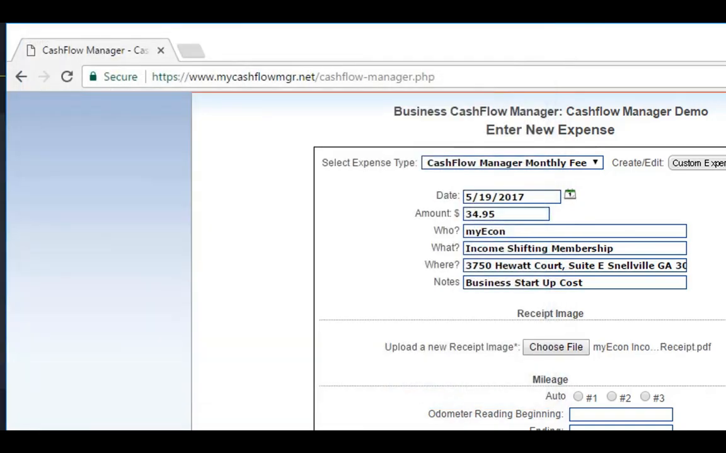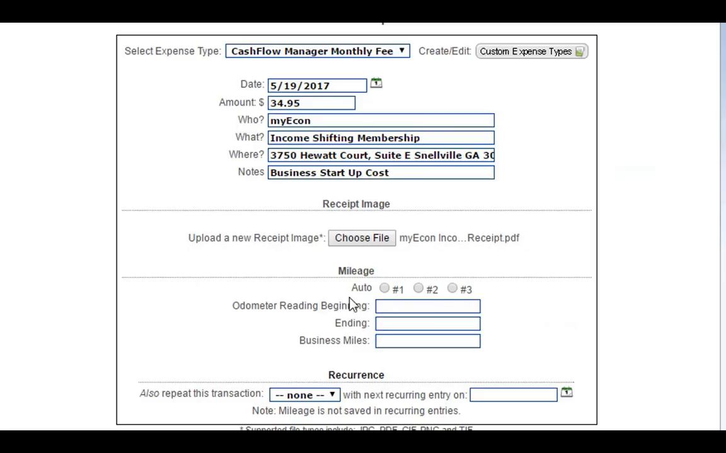Now you have the option to enter mileage if you incurred any mileage with this expense. Because we attended a home party, we're going to log in mileage. You can track mileage on 3 different vehicles. The mileage was for vehicle 1. We're going to enter the odometer beginning mileage and ending mileage. Once we have done that, we will enter the total amount of business miles for this trip.